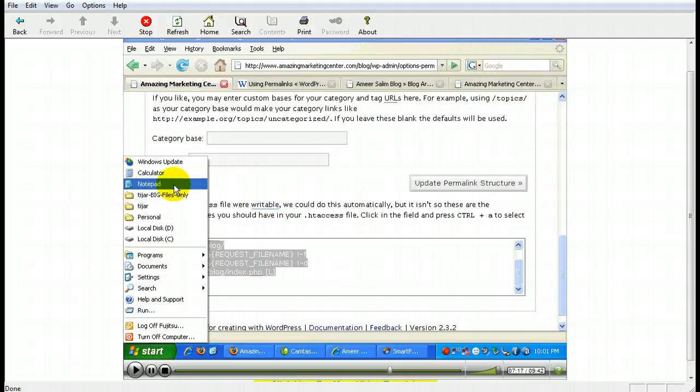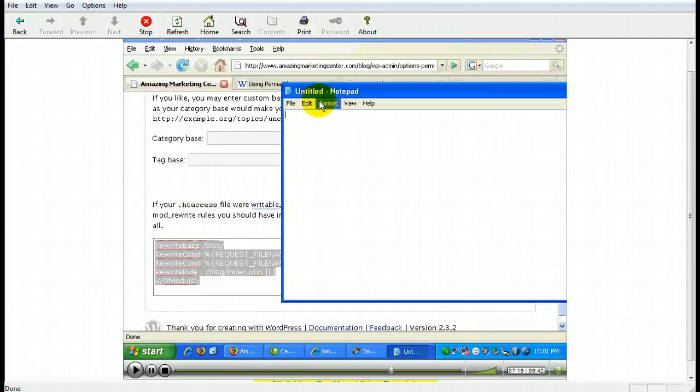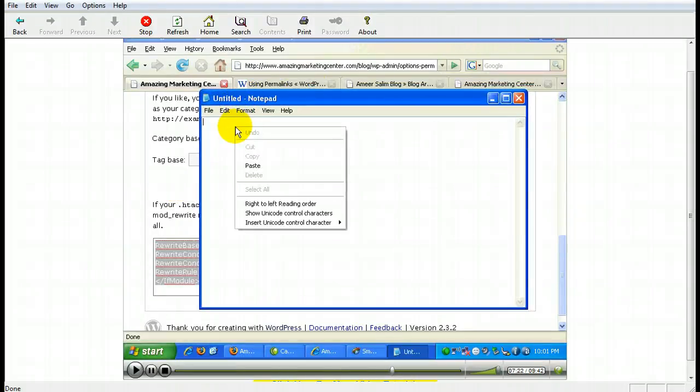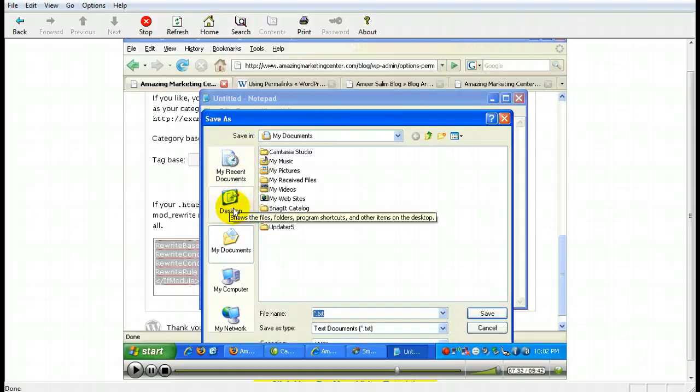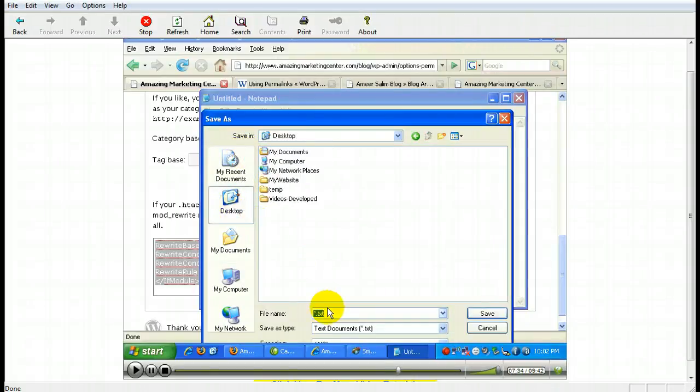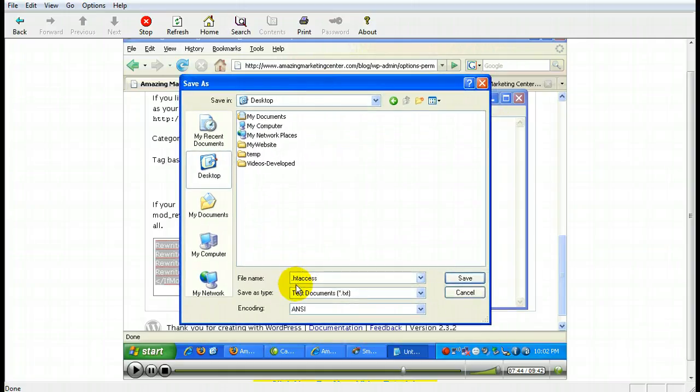Next I will open a notepad. In this notepad, I will paste the content and save it as an .htaccess file. Go to save as, choose the place where I want to save the file, and then for the file name I will choose .htaccess. The file name must be exactly the same. It must have a dot followed by htaccess.